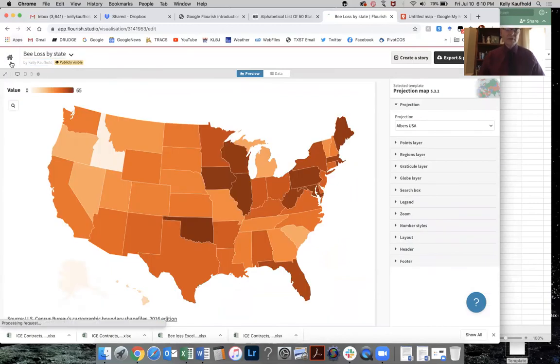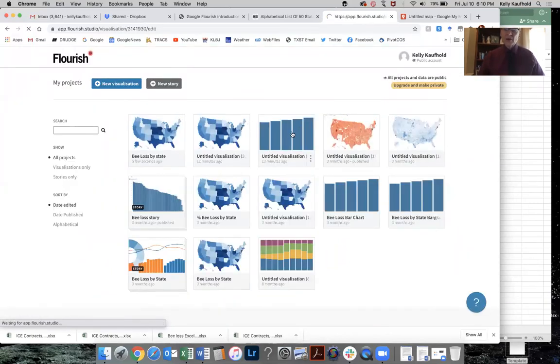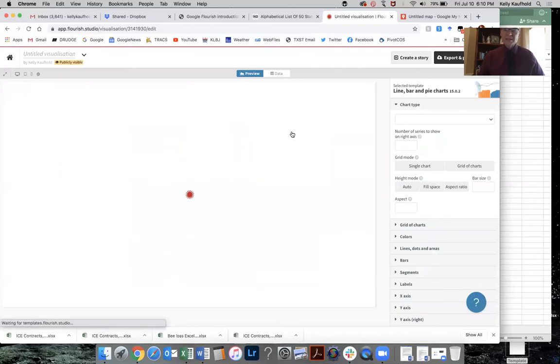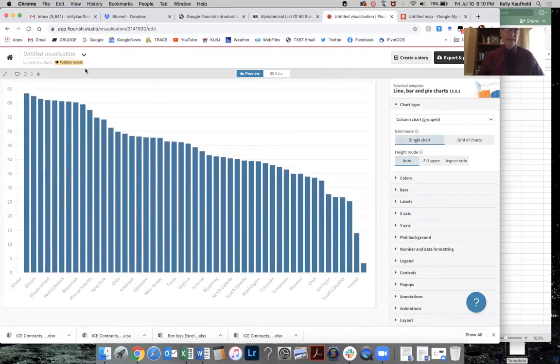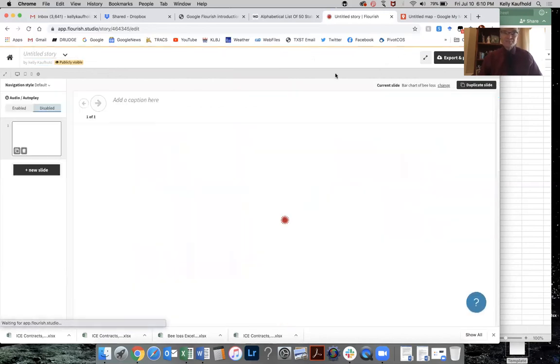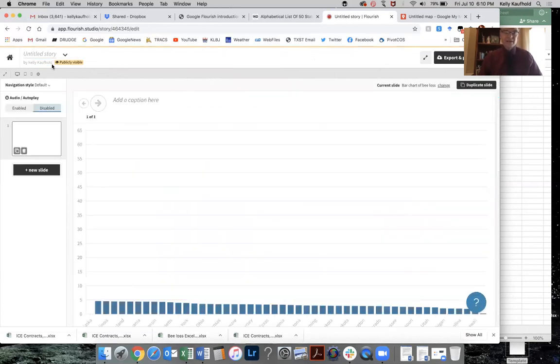I'll go back to home, do the same thing with my bar graph that I made just a minute ago. This should be the descending bar graph. It should remember the data. It does. So I have my 2 items titled. Now what I'm going to do is I'm going to create a story. This is a cool feature. So I'm going to hit create story, and it's going to allow me to give it a title.